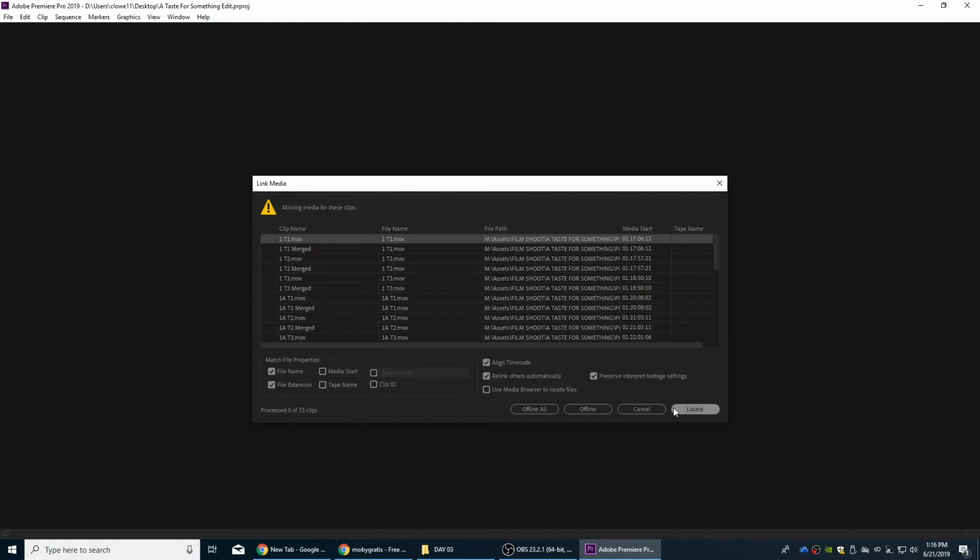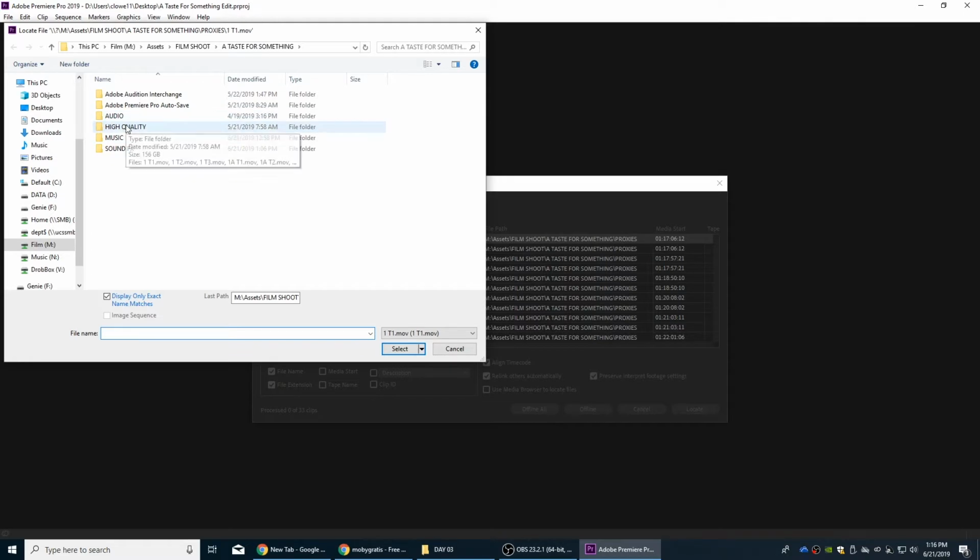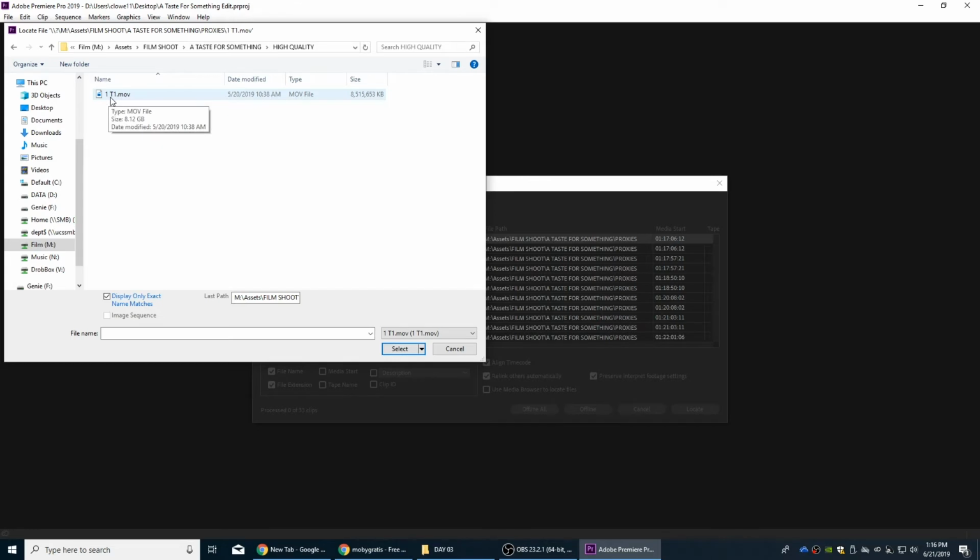Because right now it's looking for the proxy, and the proxy folders aren't there. If you open this up, you'll notice it is looking for the proxy folder, and it's not there anymore. So I'm going to hit locate. This is my new folder, my new hard drive, a different hard drive with the high quality media. I'm going to go under the high quality media and select the same name that it's looking for, and it will reattach all the media, but it's going to be the high quality media now.